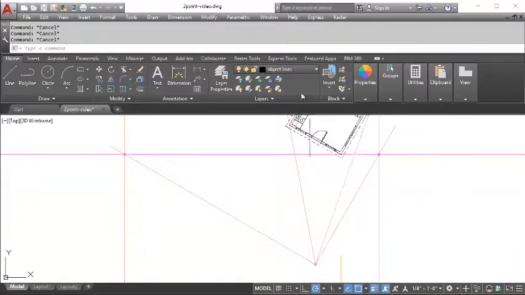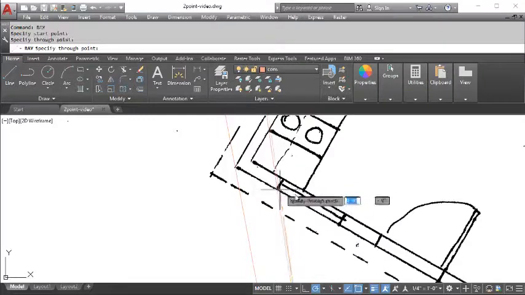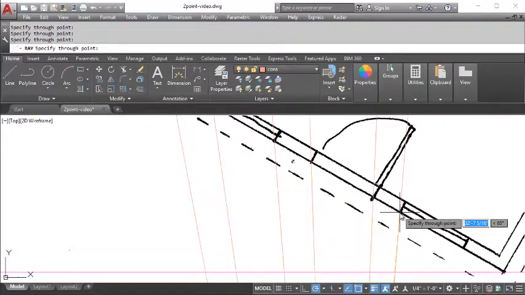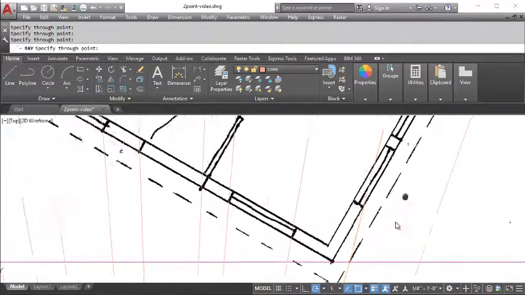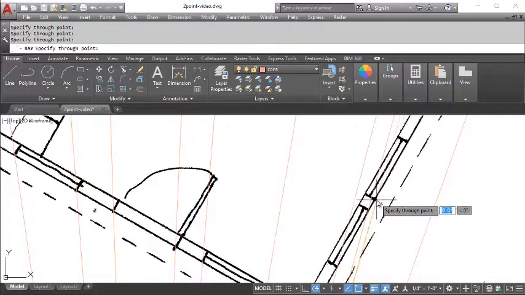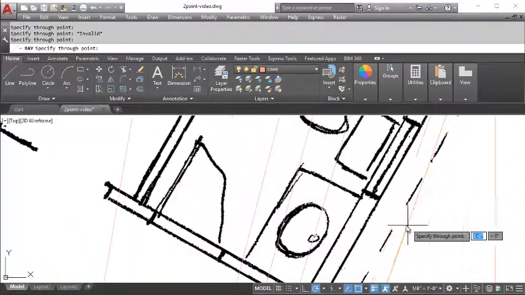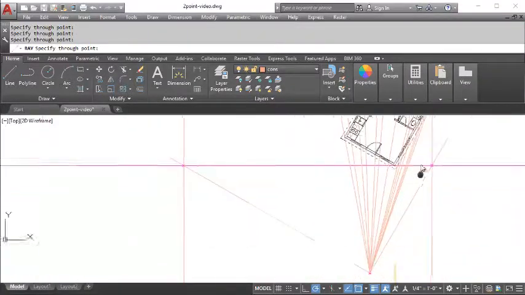So starting from the station point, I'm going to go back to my construction lines and use the ray command again. And this is the quickest way to just mark where all of the openings edges are. You only have to be concerned about where the openings are on the outside edge of the building. You don't have to worry about the inside edge. You may want to do that as a second step if you wanted to add depth to the windows. But for today, we're just going to do it this way.